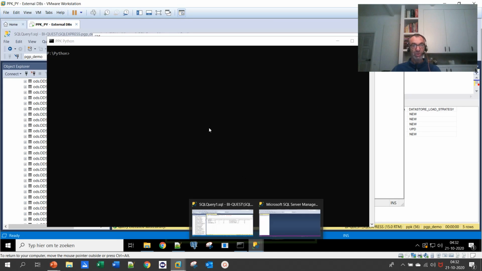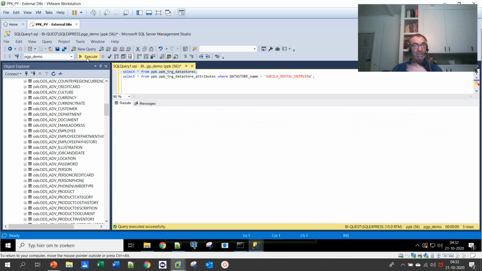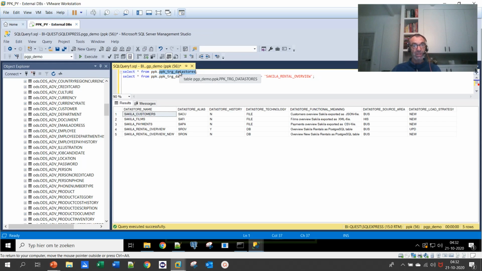Okay, first we're going to show you a little bit about the metadata. So I'm doing a select from the target data stores, and I see we have here 5 target data stores. Circular customers, films, payments, rental overviews. With an alias, you can specify if you want to have history on this target object, and you can specify if it's a file, if you want to create a file, or it must be implemented in the database.